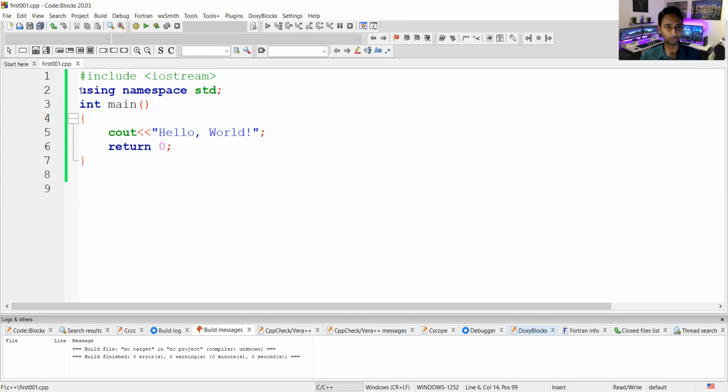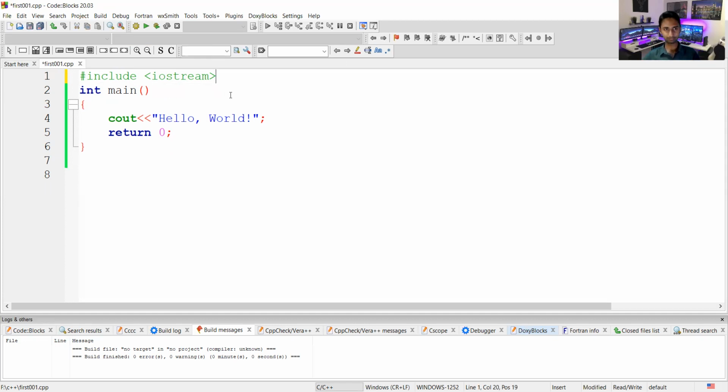Here, a noticeable thing is, if you want to avoid using namespace std, you can do it by giving std and this double colon sign here. Okay, if you give std and double colon, you do not need to give any extra using namespace std after the include.